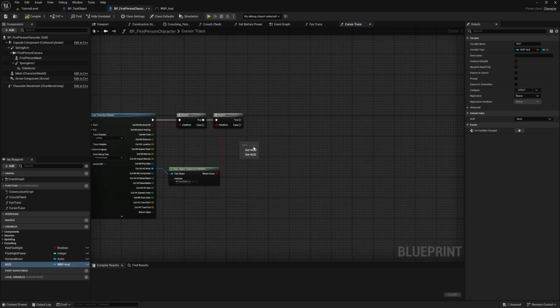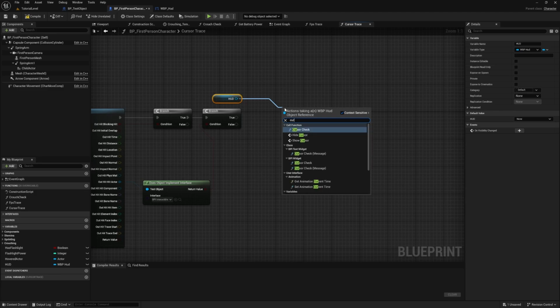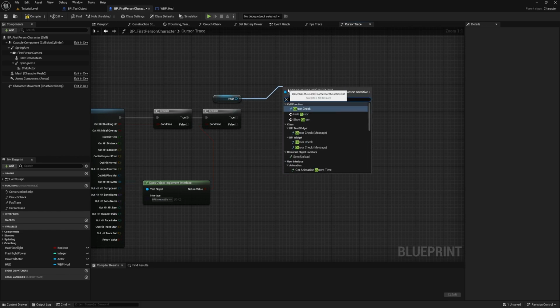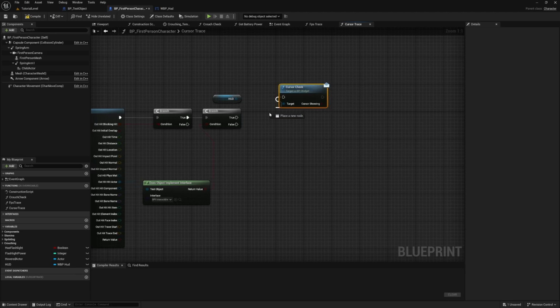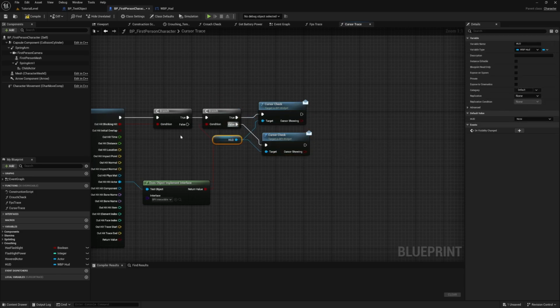So the HUD we grab and we say cursor check on it. That's the wrong one. We want the message cursor check message. And we need two of these, so we need one here and one on false. Make sure they're connected up.